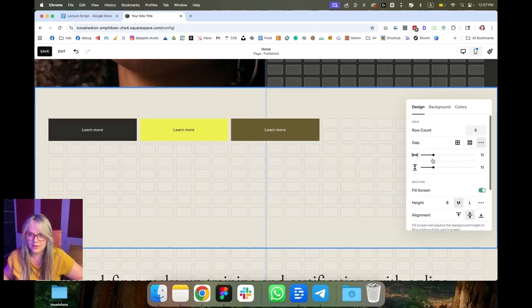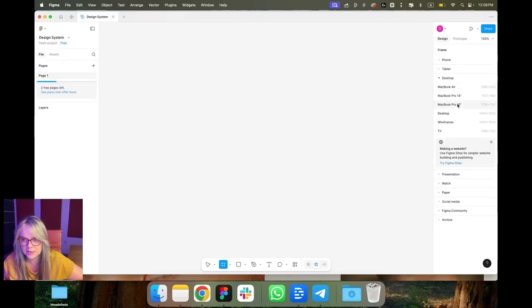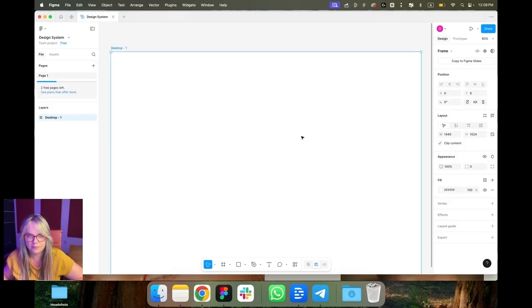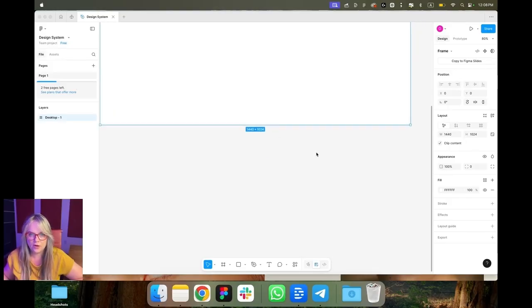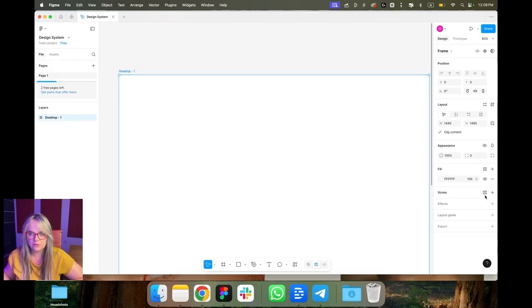I can make the gap bigger. And the components, the elements on the page, interact with this grid. Usually I start with a frame that is a standard size, a desktop size frame, and I add these layout grids. They're not entirely exact as in Figma, but they just simplify my workflow.